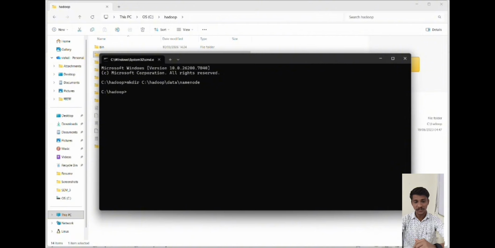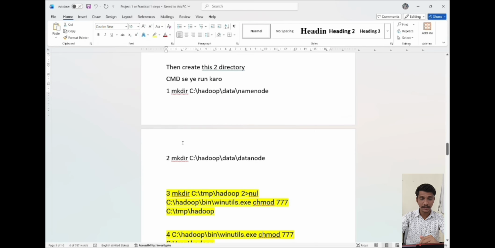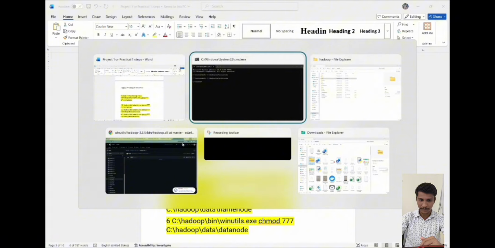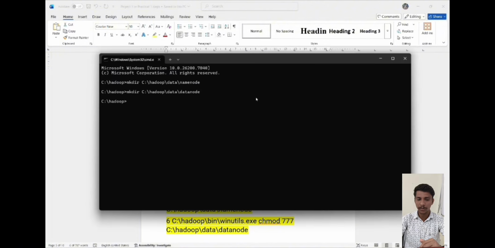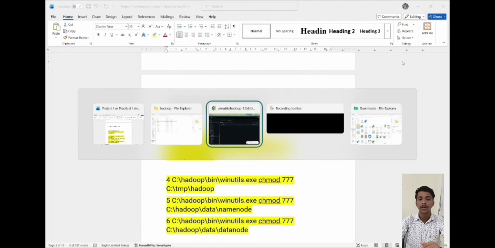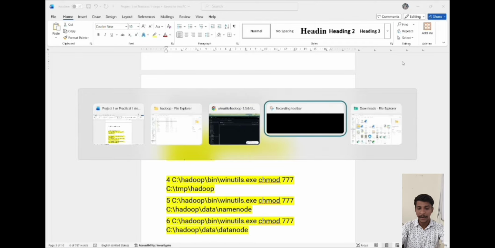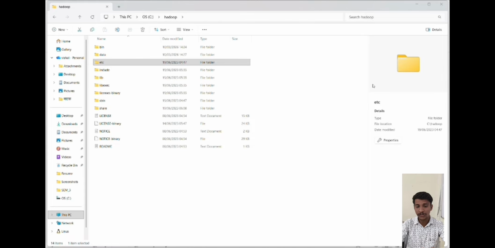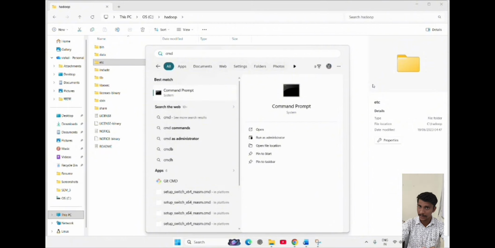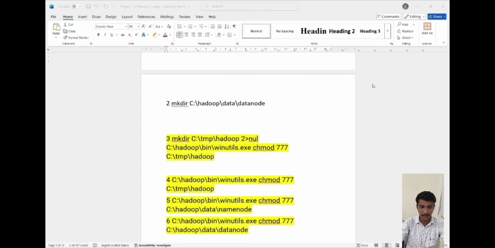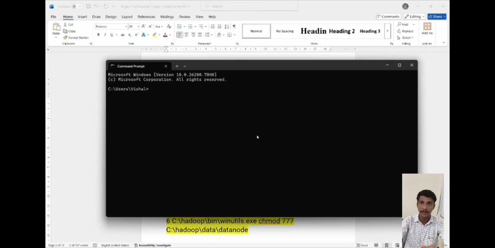Check Hadoop web interface. After starting services, we open the browser and go to localhost:9870 to check the Hadoop web interface. If the page opens, it means Hadoop is running successfully.